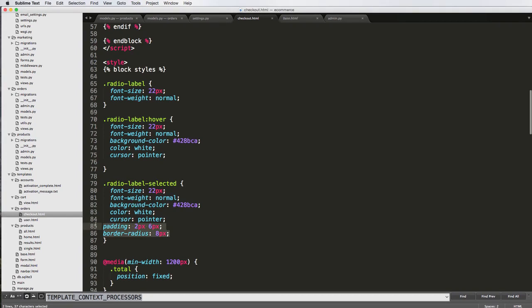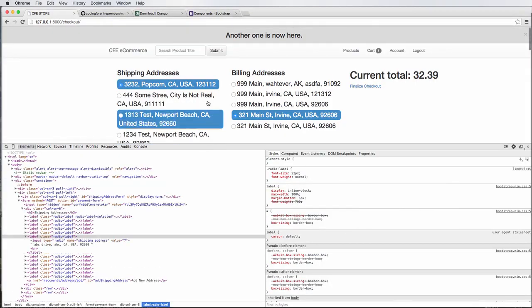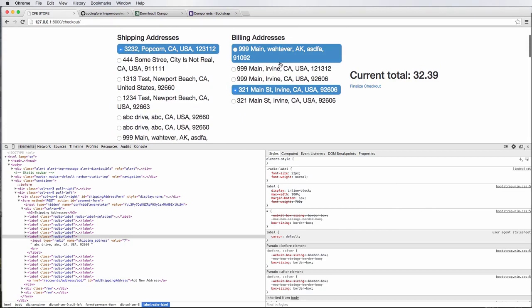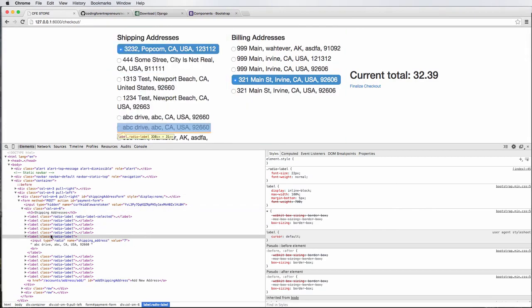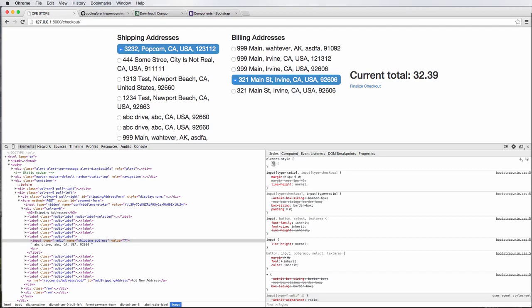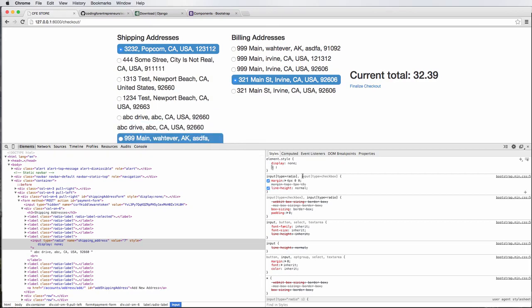So for selected, I want to make sure that I have hover with the same padding as selected. So there we go. We've got hover and selected, and it's got that nice rounded area there. Then I want to actually make the radio button itself hidden. So display none. Then that radio button goes away. It's not actually showing up anymore, because then they can just select whichever one they want to select.